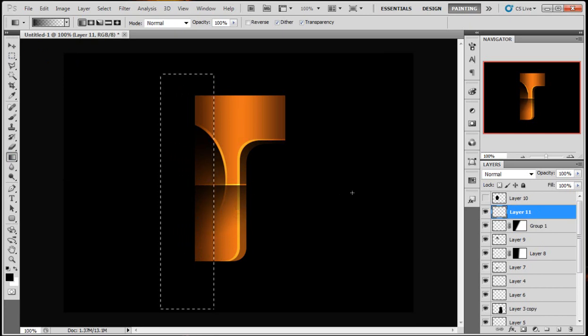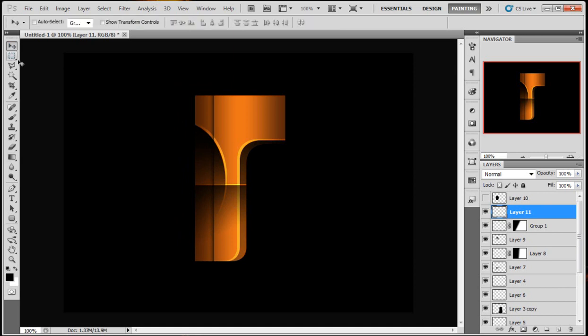Let me go back a bit. When you're doing these gradients, the further out into your dotted lines you do it, the lighter that gradient's gonna be. But the closer you are, the harder that gradient's gonna be. So remember that as well.